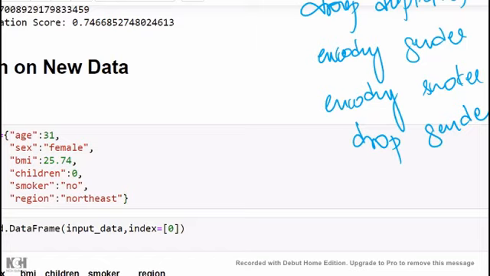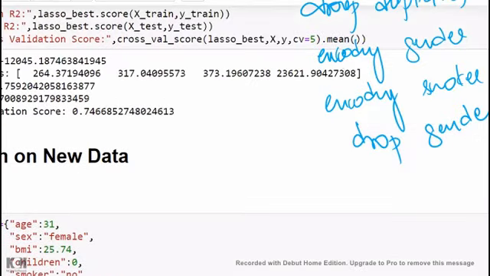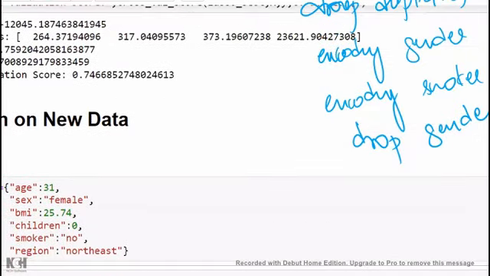If you directly give this to your machine and ask it to predict, how will it multiply? You have to take beta naught, then beta into age. Age value 31 is there, so 31 into 264 it will do. Now 317 into BMI, BMI is 25.74. 373 into children, children is 0, that is also okay. Next, 23,621 into smoker. Here smoker is no. How will it multiply that? How can an int be multiplied to a string? So this has to be encoded, otherwise it will throw the error.